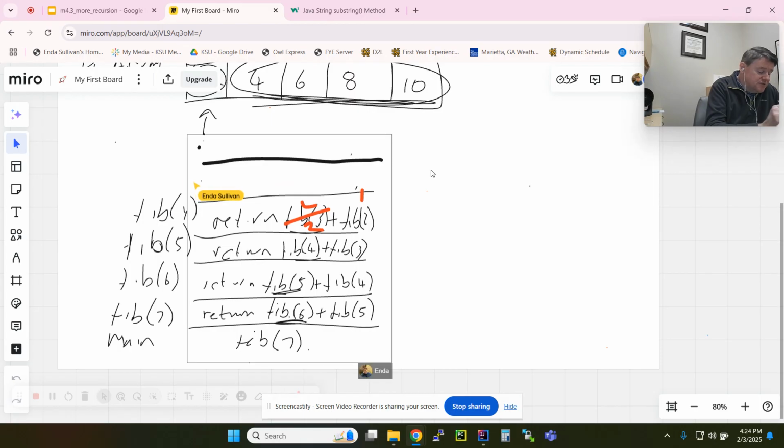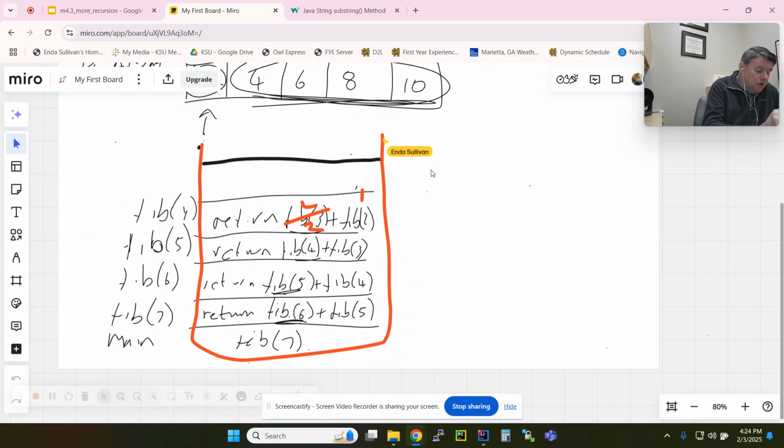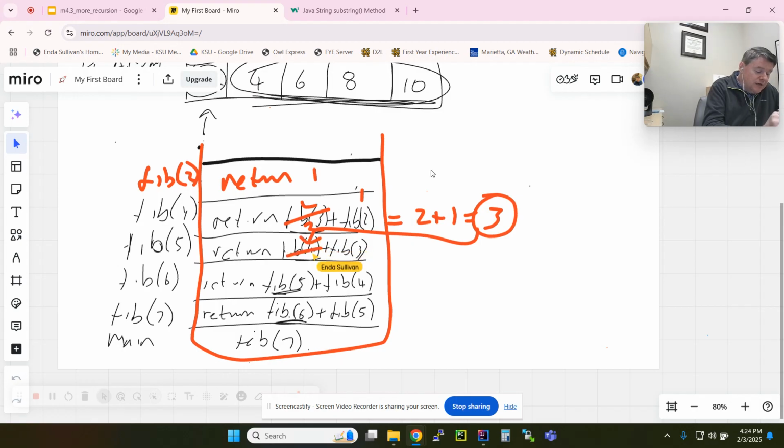Now, in the fib of 4 section, we are going to continue on with what it's left with, which is a call to fib of 2. And so that's going to cause a call to fib of 2, which is going to return 1. That 1 gets filled in, and now we have 2 plus 1, which is equal to 3. That 3 gets filled in here, and then we continue with fib of 3, and so on and so on.